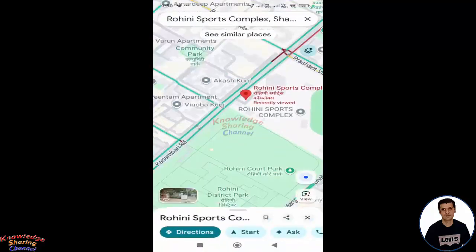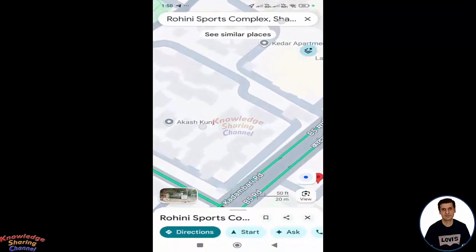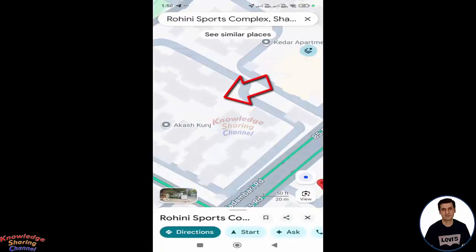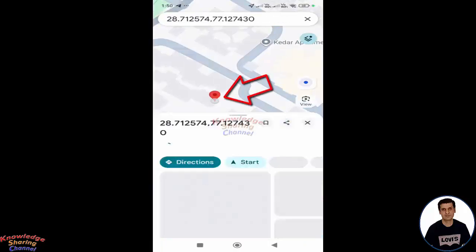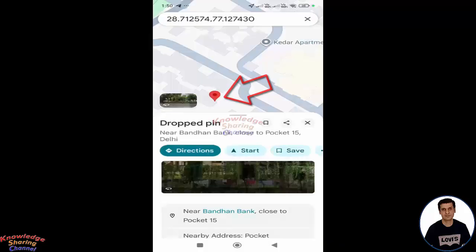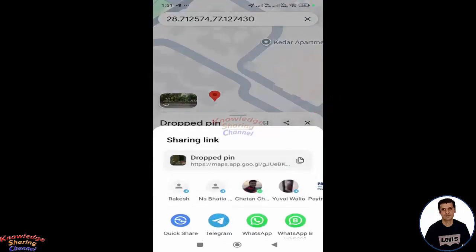Now you need to select the location by long pressing on the place. Now after selecting the location, you need to press on the share button. Now from here you need to copy the location.